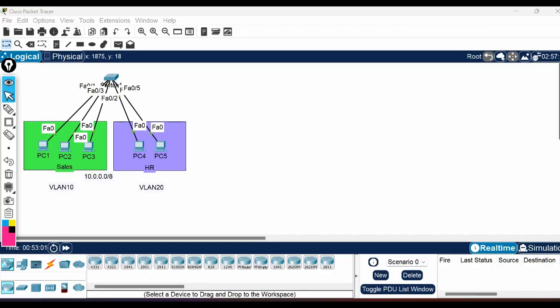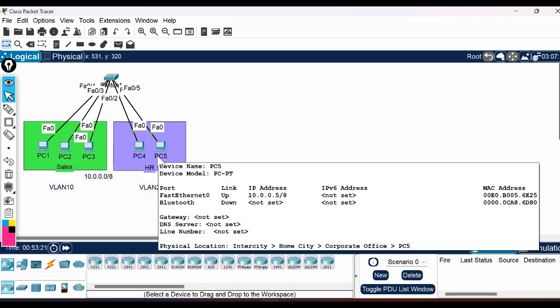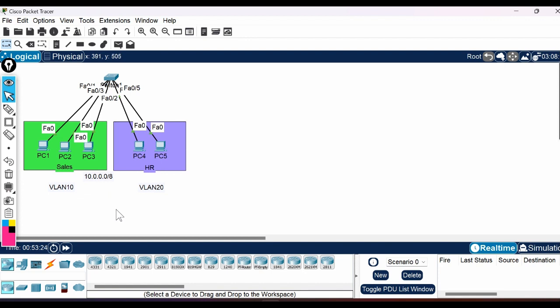Hello and welcome everyone. In this chapter, we are going to see the demo for trunk and trunking encapsulation protocol. This is the same scenario, if you remember, which we have seen in VLAN configuration, where I have VLAN 10 sales, VLAN 20 HR, and these are the PCs which I have added here, and the IP addresses are also configured. So I will add the switch in this topology itself and do the needful for the same.